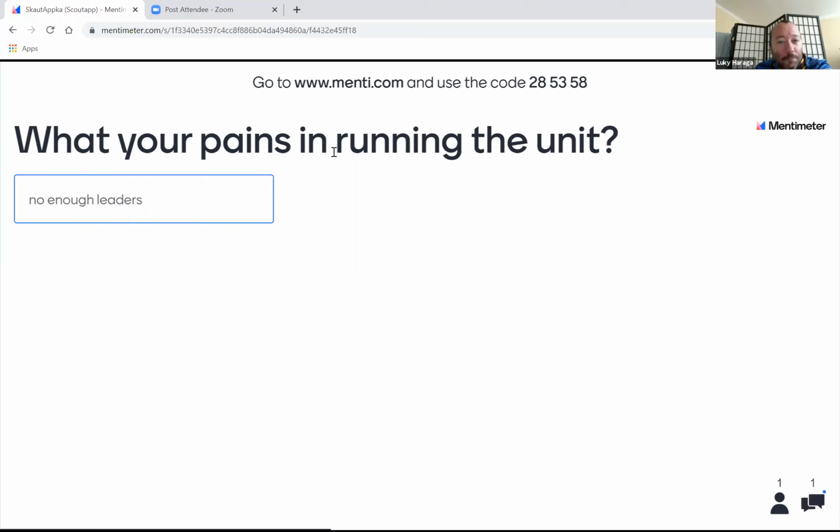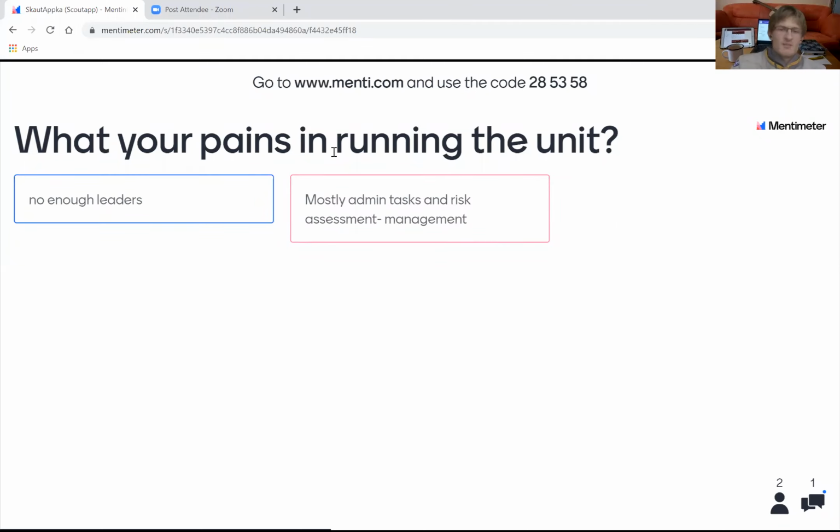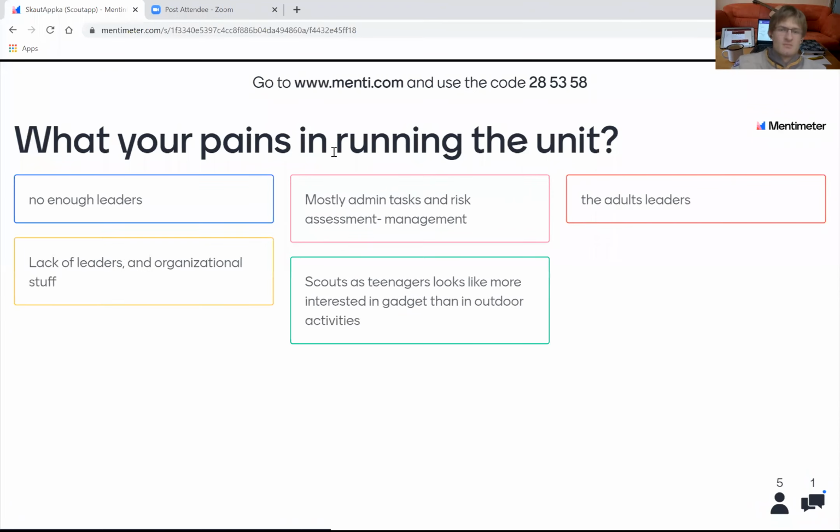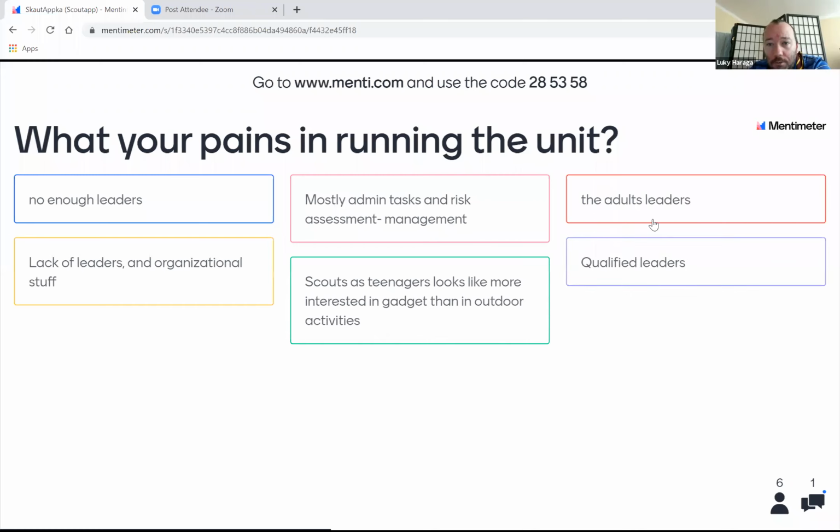No, we have leaders. That's pretty similar in the Czech Republic, yeah. Anyone else? Mostly admin tasks and risk assessment management. Shortage of financial income here in chat. Okay, shortage of financial income. Yeah. Qualified leaders, adult leaders, yeah.